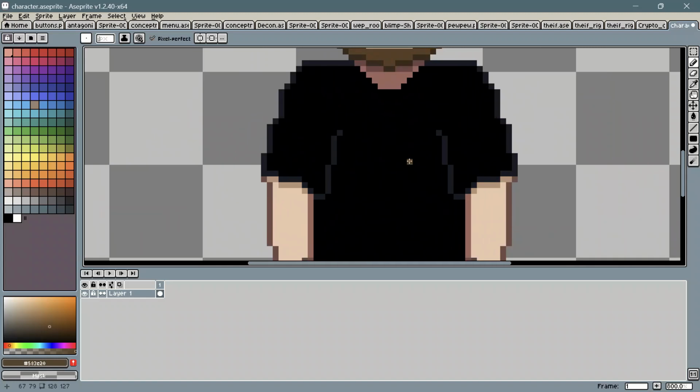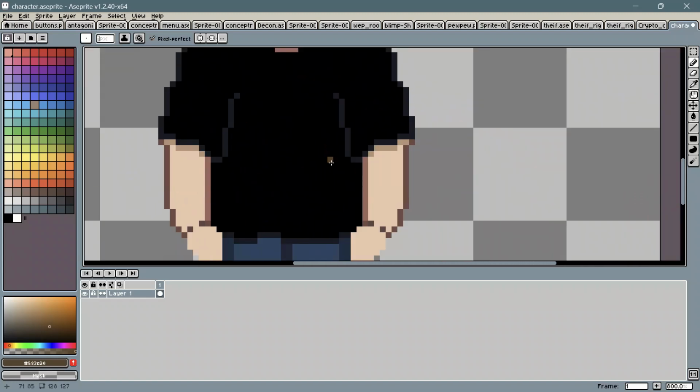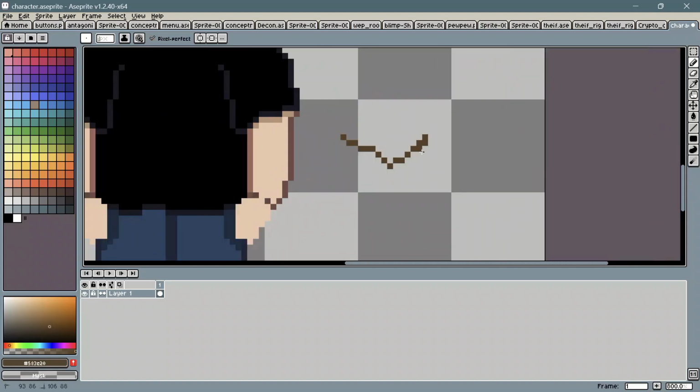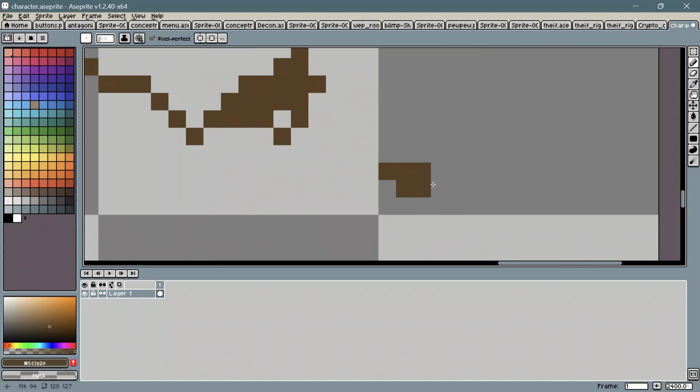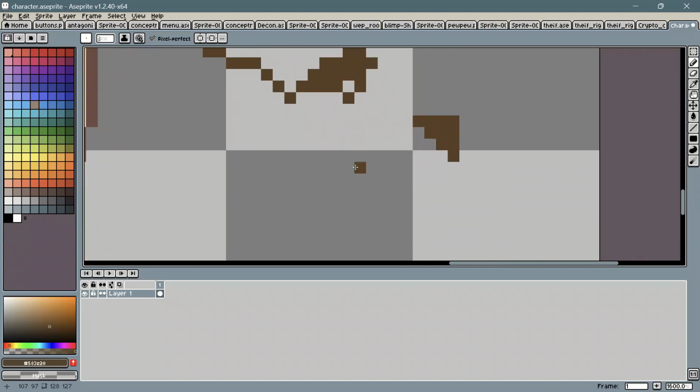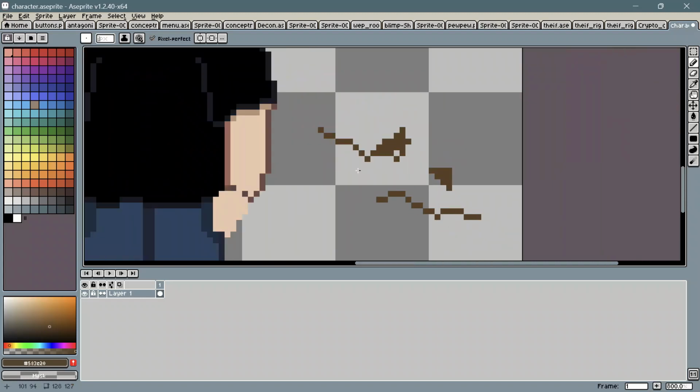Just make sure whatever you do, you're gonna want to avoid jaggies. Jaggies are things that look jagged. This would be a jaggy. This would be a perfect line. Pixel Perfect helps that out over here.